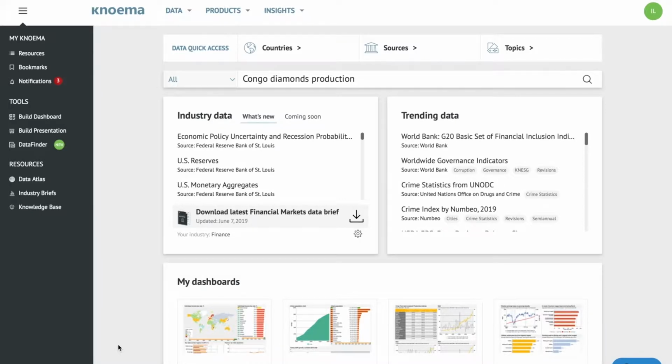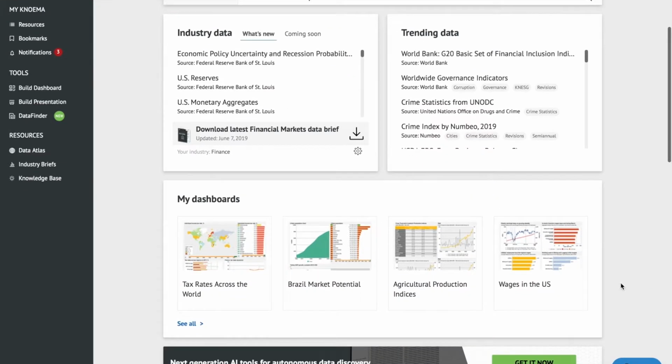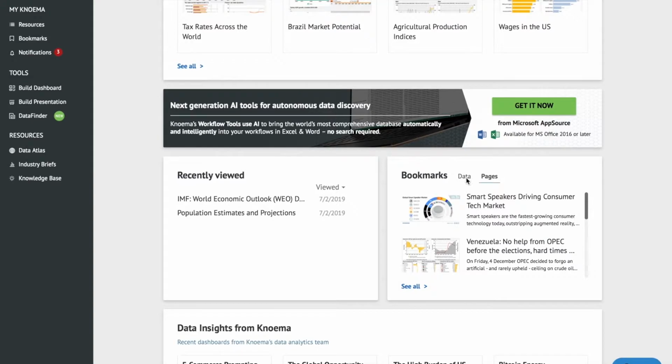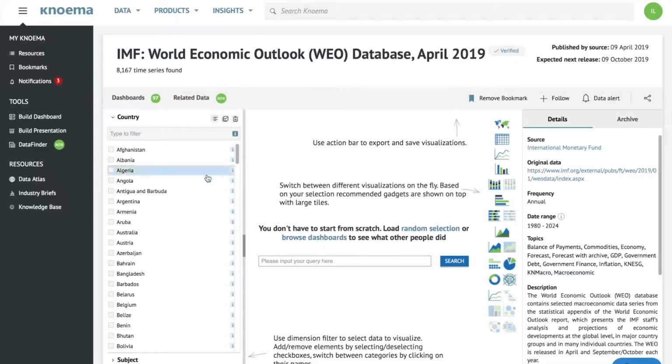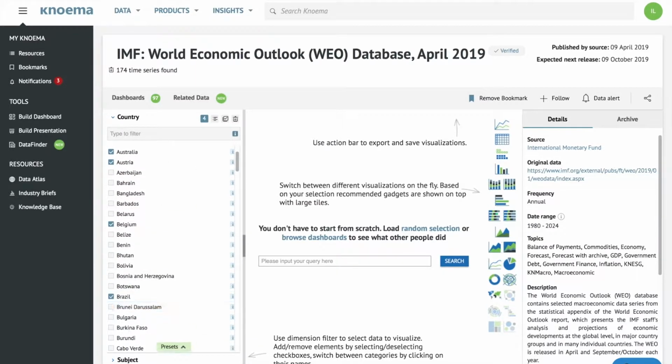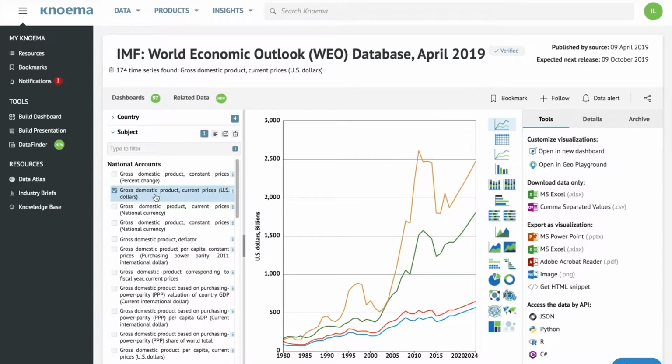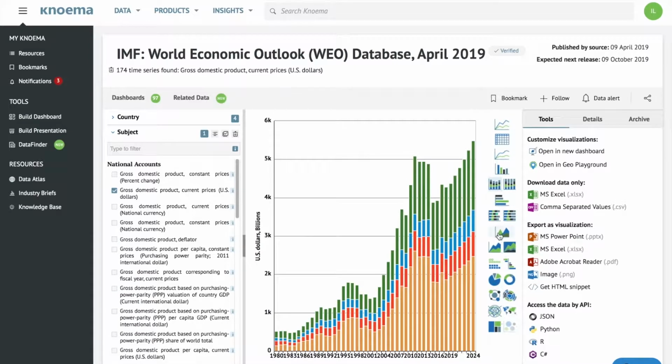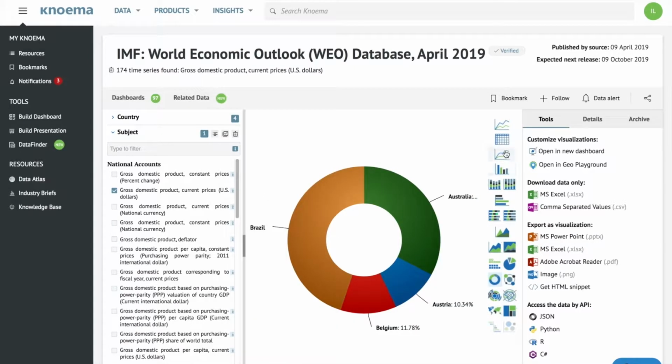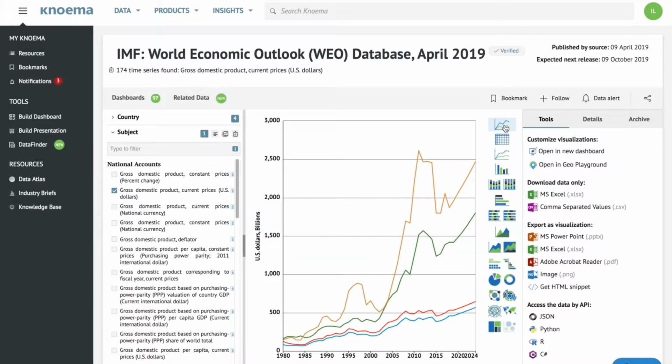In this video, I'll show you how to create, customize, and save charts using Knoema. To create a chart, just open any dataset, select necessary data, and the system will automatically choose a visualization that best fits your selection. However, you are not obligated to rely on the system's choice and can change the visualization type using the panel on the right. Done. The chart is created.